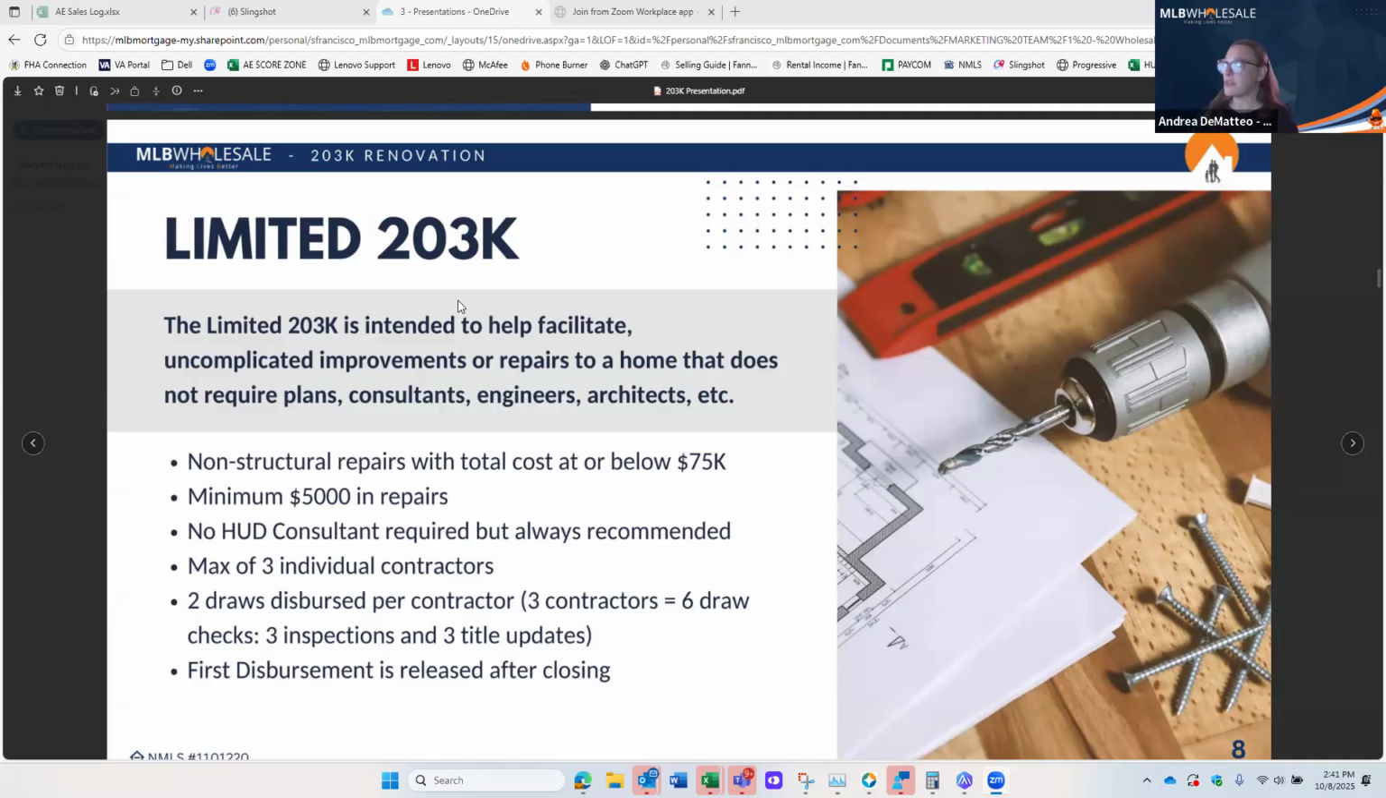There is going to be a title update fee once the work is completed. The work that your borrower wants to do may require a permit. So those are fees, and all of this is financeable. But all of these fees, including your bid, can't exceed $75,000. Now, what if you go over 75? That's okay. If you go over $75,000, that's just going to kick you into the standard.